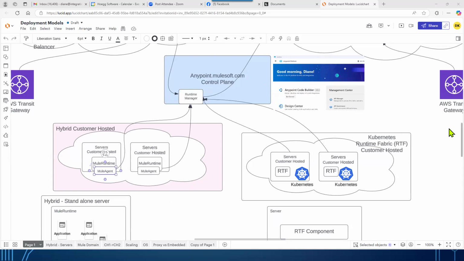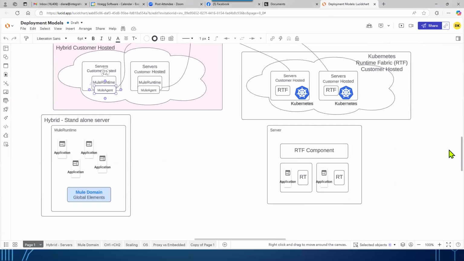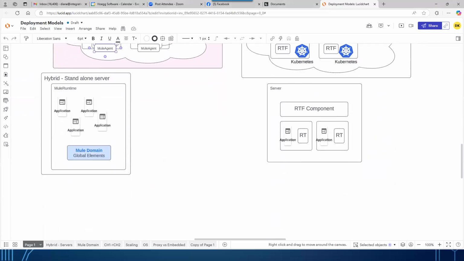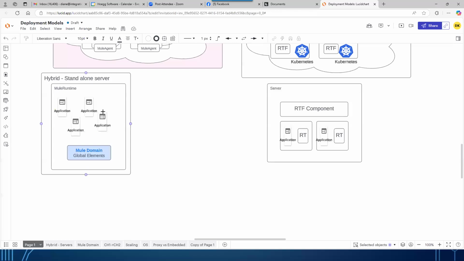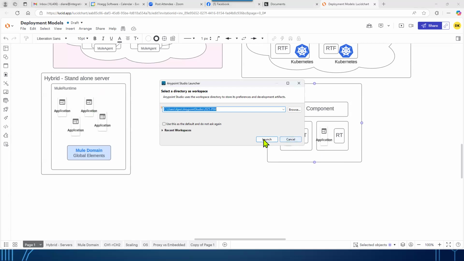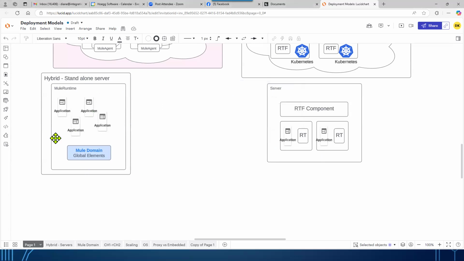But I do want to point out something while I'm here talking about standalone server. Okay. And that is the fact that when you have your own Mule servers on a standalone server as your deployment model, there is a feature that is called a Mule domain. Hang on a minute. I am doing this for a reason. Yeah, that's good. A Mule domain.